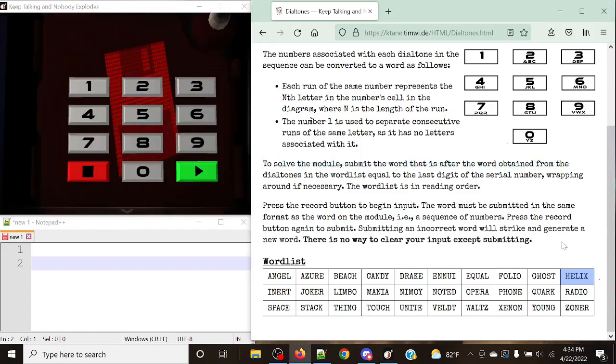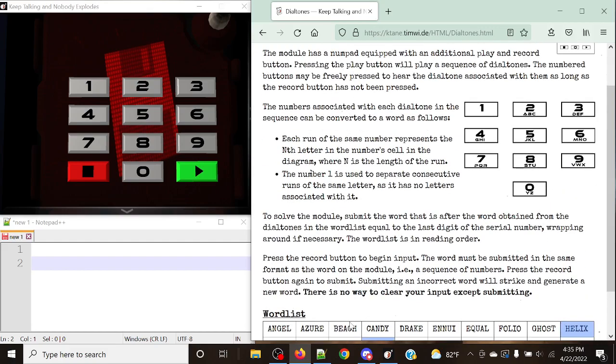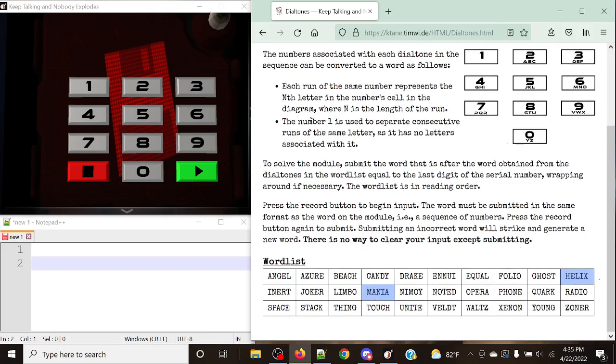So now we're going to count from helix in reading order. We're going to count 4 spaces, 1, 2, 3, 4, over to mania, and that's going to be the word that we're going to be submitting into this module. So now let's see what we need to do in order to submit this into the module. We're going to be pressing the record button to begin input, and the word must be submitted in the same format as the word on the module, in a sequence of numbers.